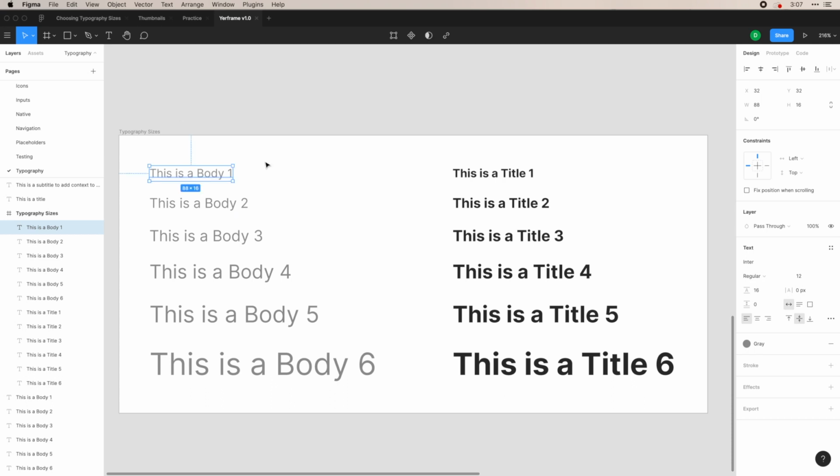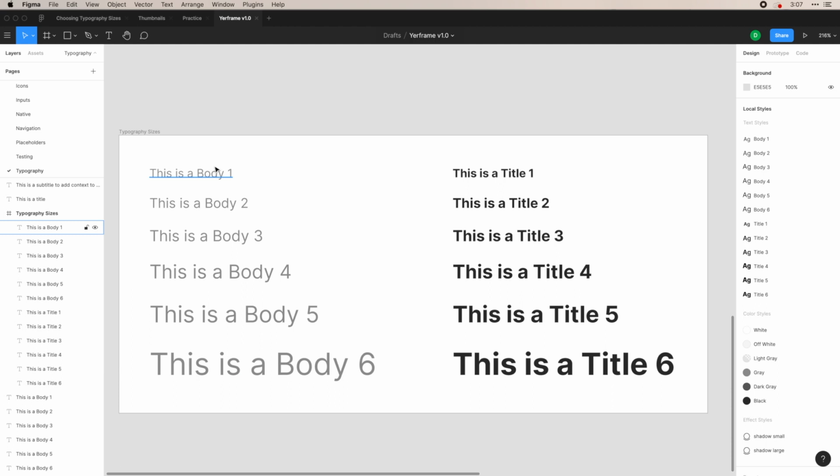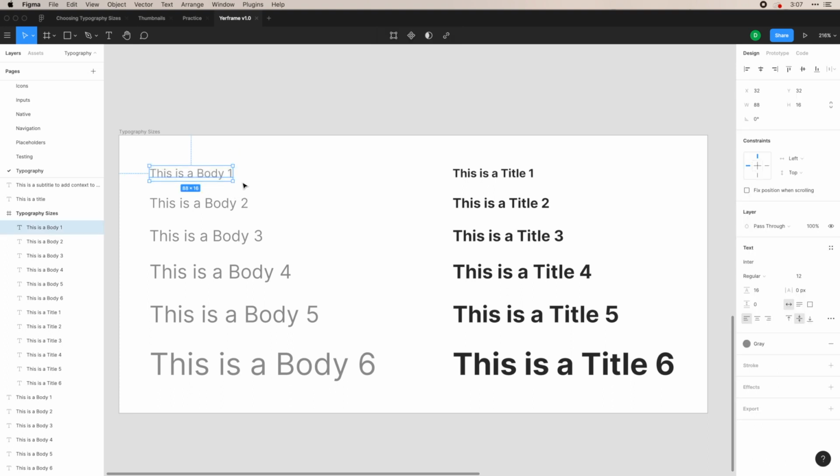So first I do 12 to 16, then I do 14 to 18, 16 to 20, 20 to 24, 24 to 32. I bumped this up a little bit because it's such a large style, so it helps with the legibility as well. And then for this last one, I do 32 and 40. So this one goes up by 8. So doing this, this still stays on my 8-point grid that we like to use in our design systems, which I recommend as well, and I will be covering in another video.